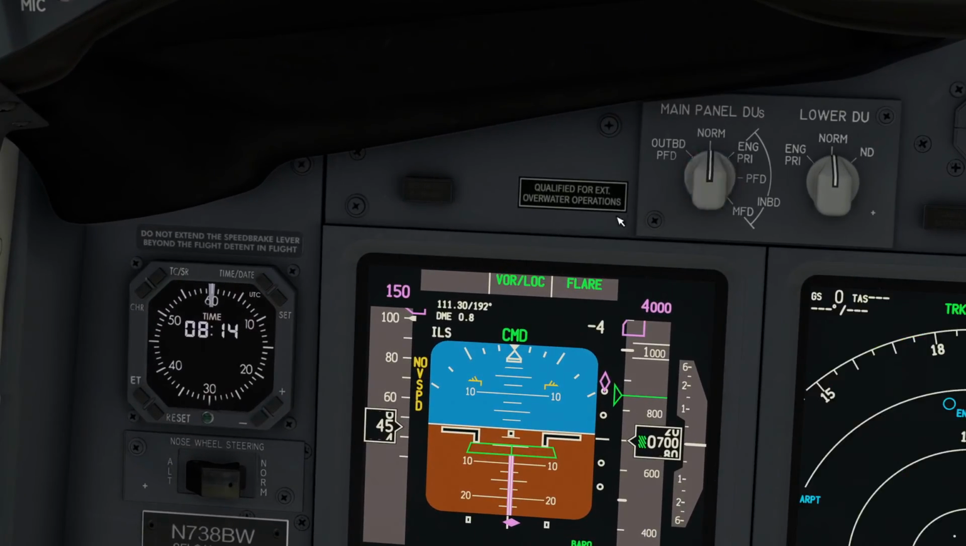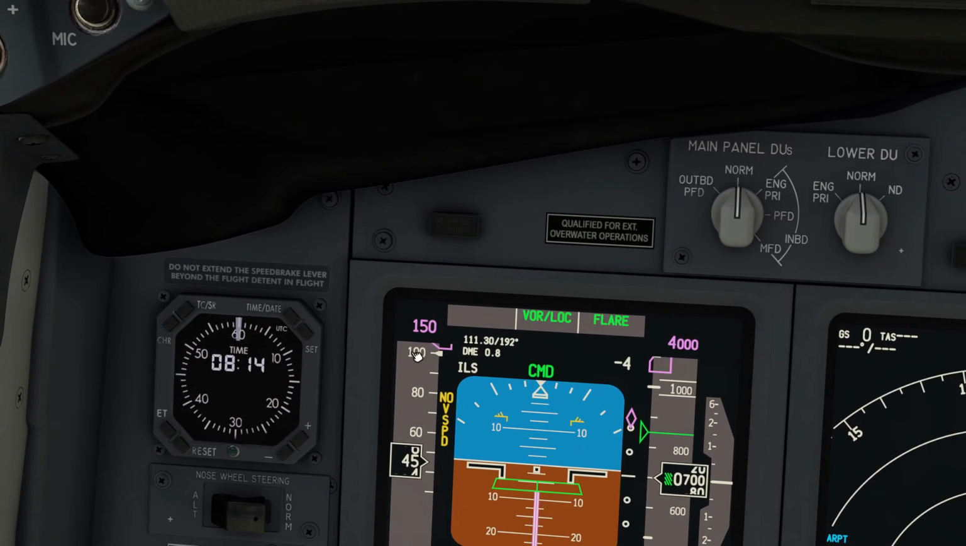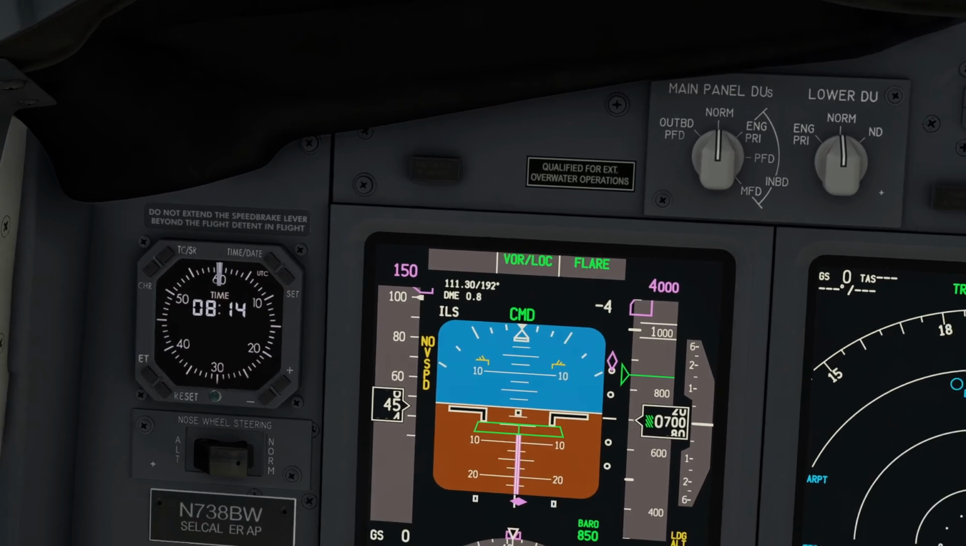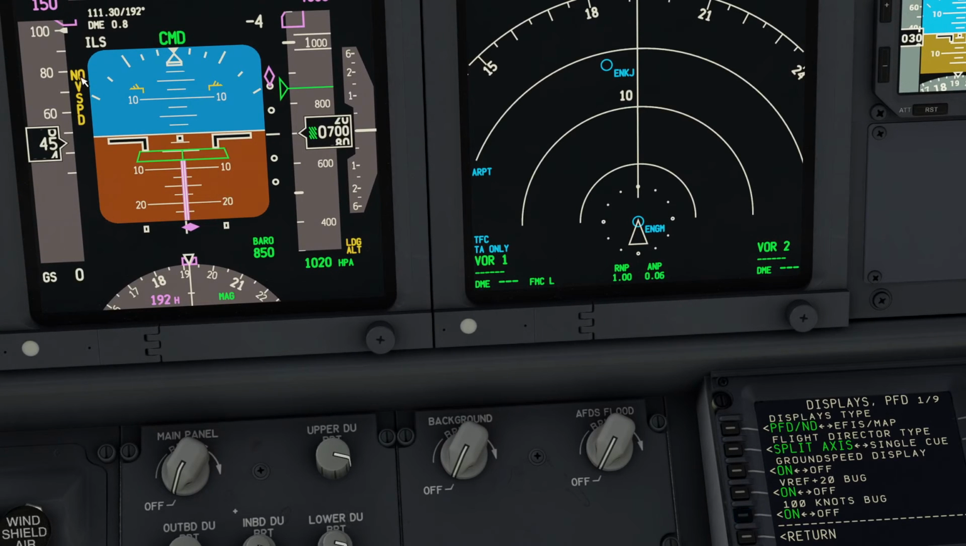Oops, this is back to normal. So the 100 knots bug only shows on the ground at 100 knots. So as you can see here, 100 knots, and you have a white bug here. If I take it to off, that bug disappears and comes to 80. Okay, so it's up to you if you want it at 80 or 100. So 100 knots bug on, the bug will be at 100. If it's off, it's going to be at 80.